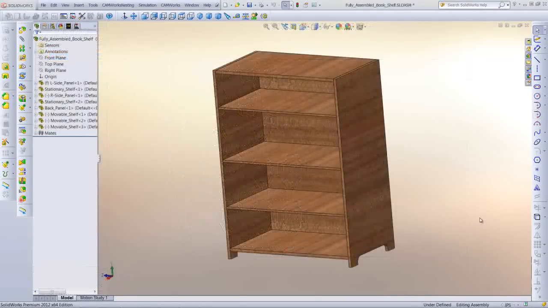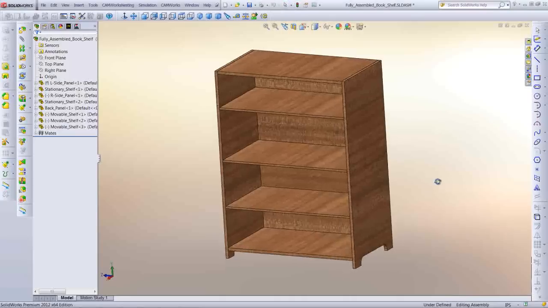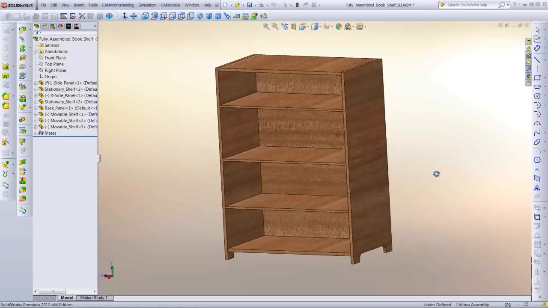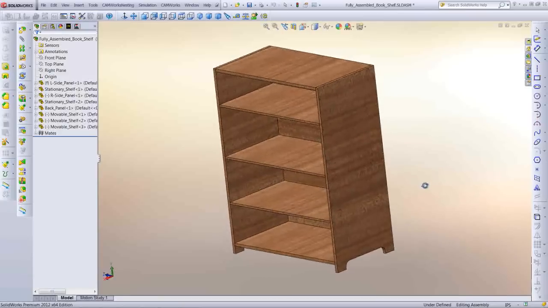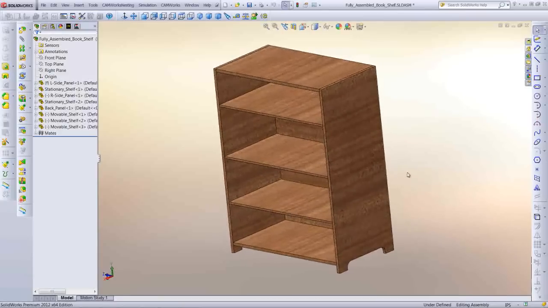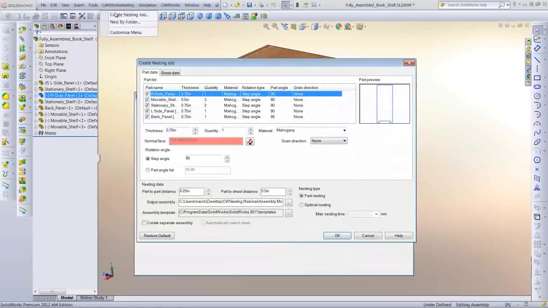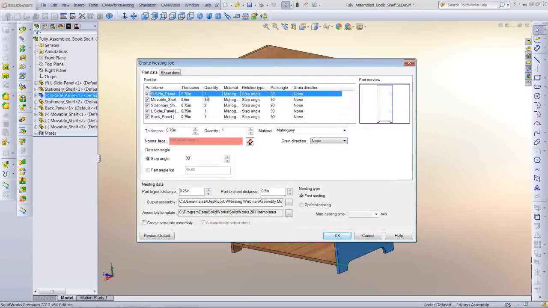Now that we've seen how CAMWorks Nesting works for individual parts, let's take a look at how CAMWorks Nesting is used to nest SolidWorks assemblies. Here's a model of a fully assembled bookshelf inside SolidWorks. Using CAMWorks Nesting, I can begin by creating a new nesting job. CAMWorks Nesting instantly populates the parts list with all the parts in the assembly.